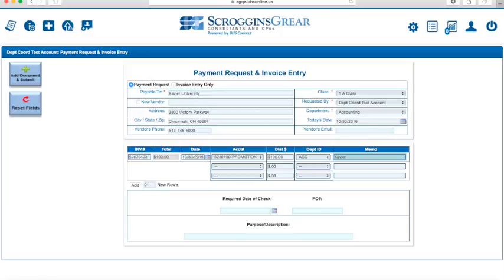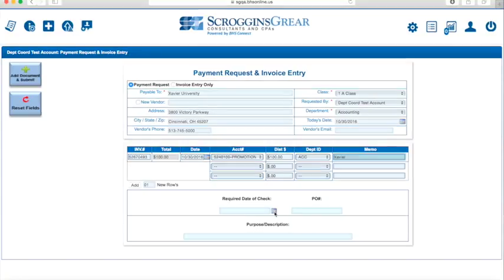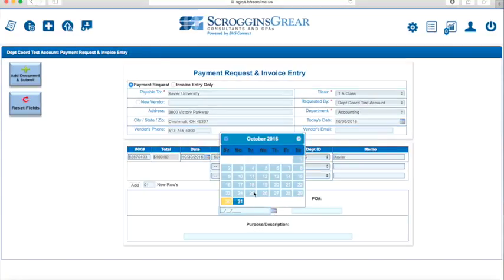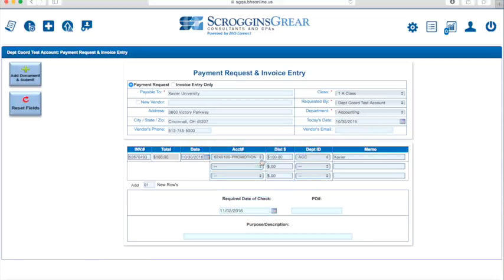Department ID. The drop-down box will locate the ID for invoice payments of the department you have selected for the request or invoice. This will automatically populate with the user's department. The following are optional fields to provide more information: required date or check, PO number, memo, add.